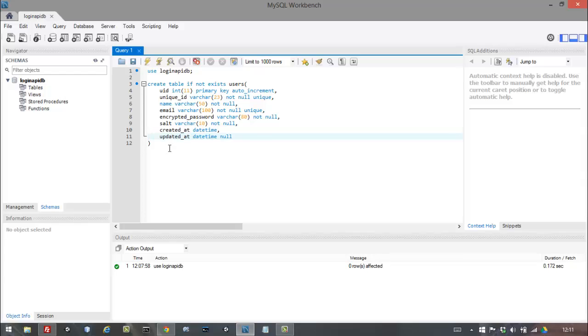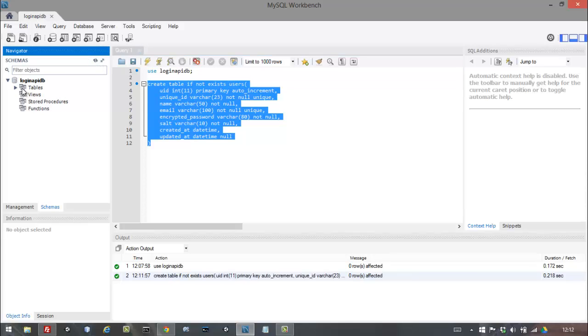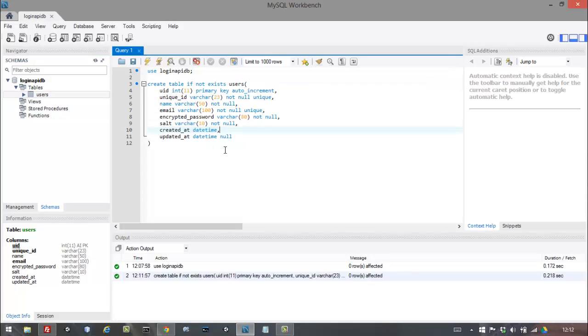Okay, then once you have all of that done, then just select the codes and then just execute. Okay, and then that should generate the table for us. So if we refresh that, we see we have our user table and all the detail about it. So unique UID, unique ID, name, email, encrypted password, salt, created at, and so on. Okay, now once you have that done, then you're done with the database part.